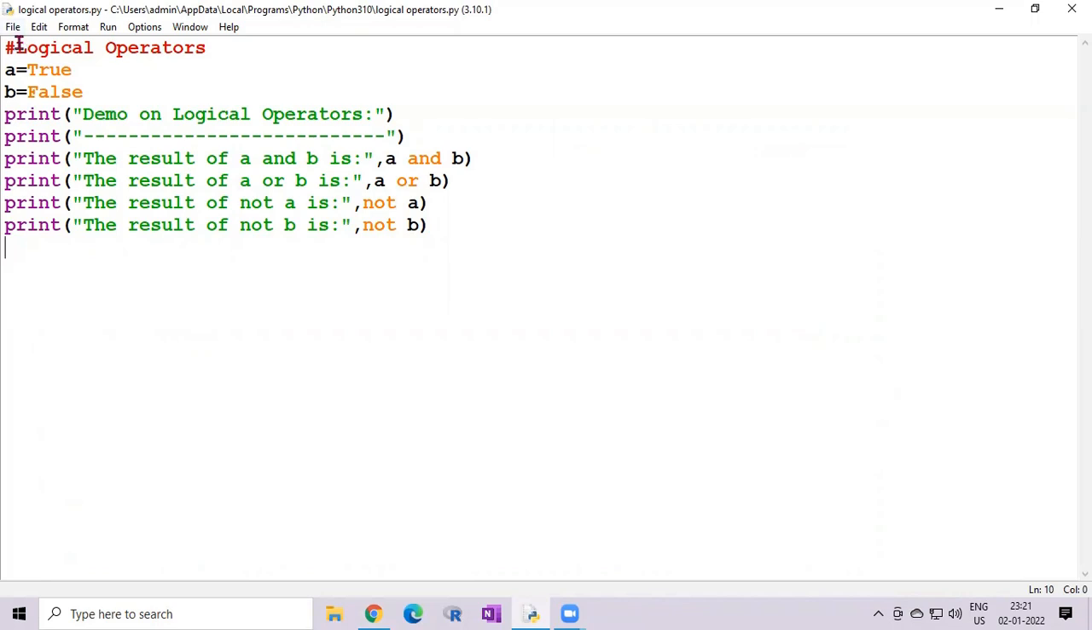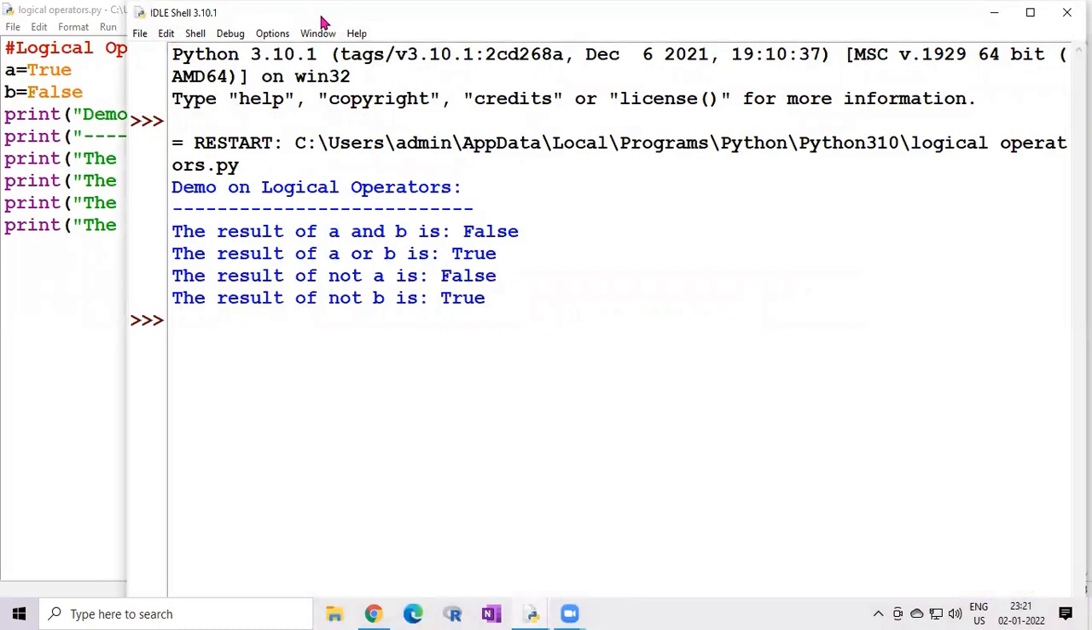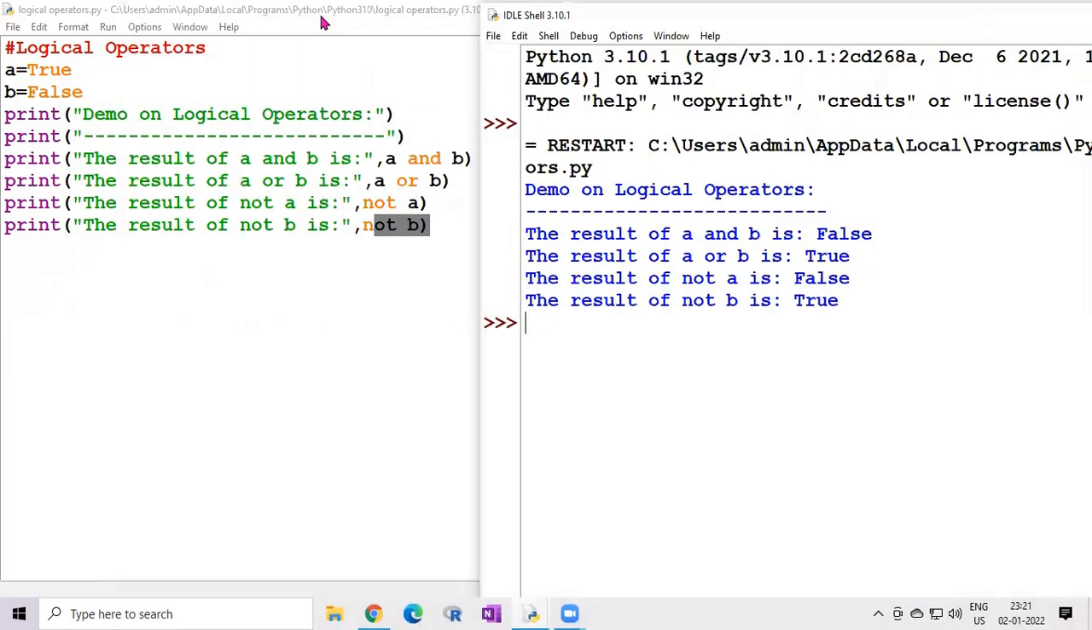This is the program we explained till now, demonstrating logical operators. A equal to true, B equal to false. The first one is A and B, the second A or B, the third not A, the fourth not B. Now we can run using the Run menu, Run Module, F5. Here you will get the output. The first one, A and B, that is true and false. What is the result here? False. Then the second one, A or B, that is true or false. With the or operator, the result is true.